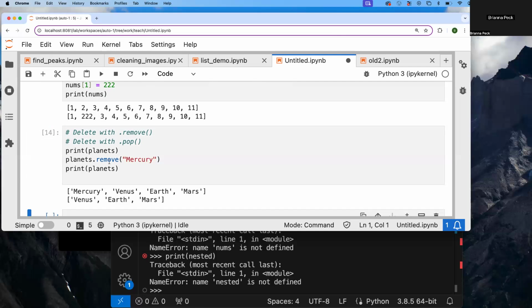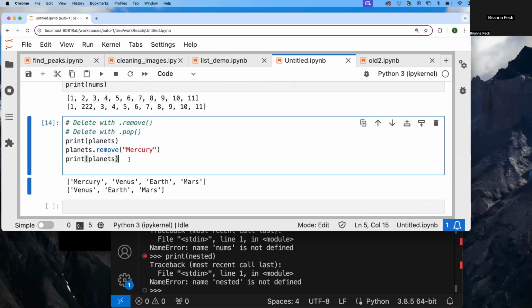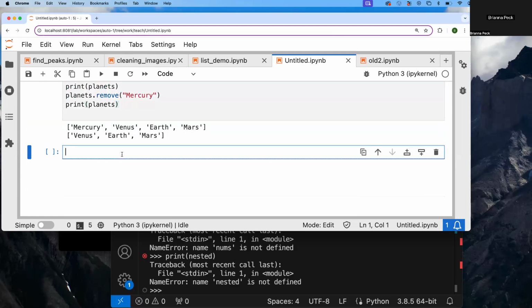Okay, so the remove function is for if you know the value in your list. If, let's say, you have a giant data set and you have no idea what's at value 8, then this would not be as helpful. But if you're working with really small lists and you know the exact value there and you just want to delete it out, you can call dot remove. But if I want to do it at a specific index, then I'm going to print planets again.